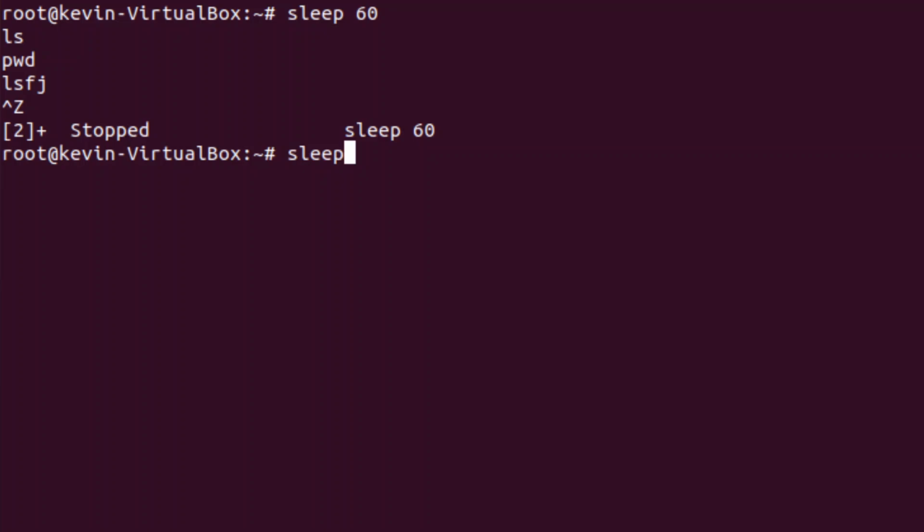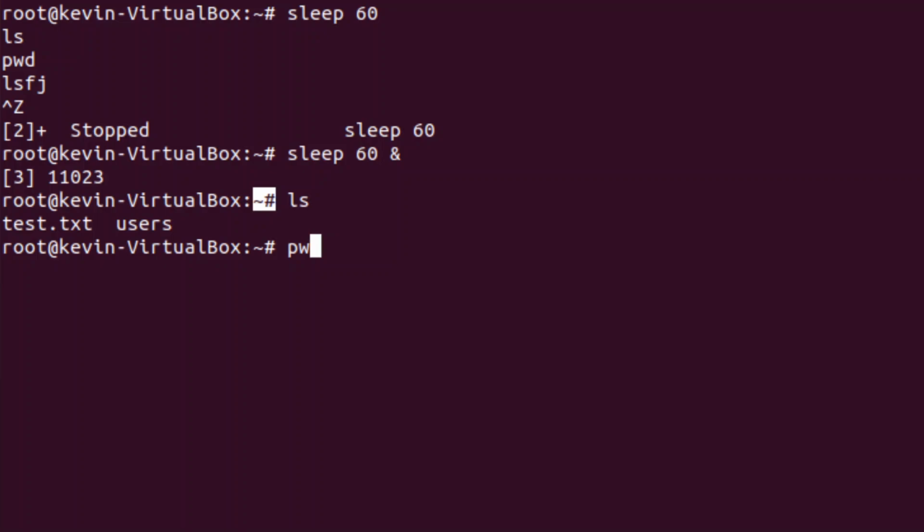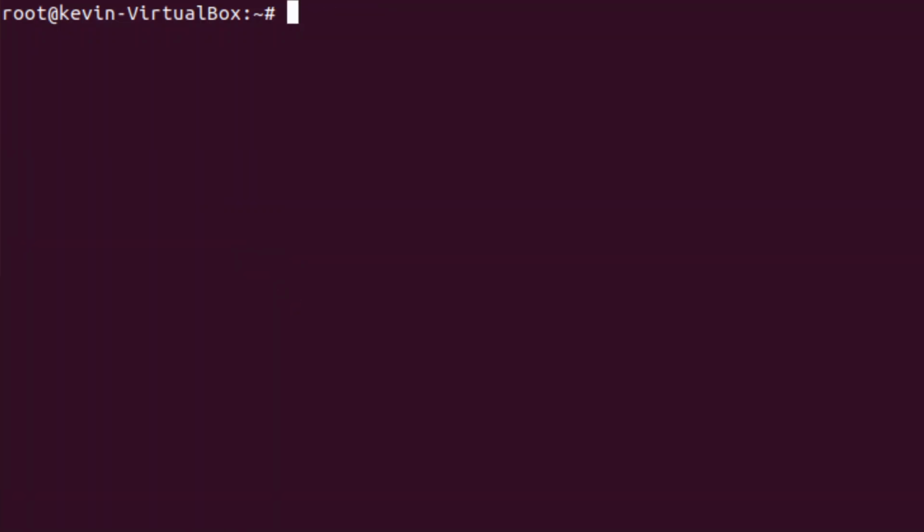Now if I do sleep 60 and use an ampersand sign to throw that process in the background, it tells you the job has been created. Now I have free rein of the terminal. It can actually start doing stuff while that command is running. Before, that process was running in the foreground. Now, when it's running in the background, I have control of my terminal.